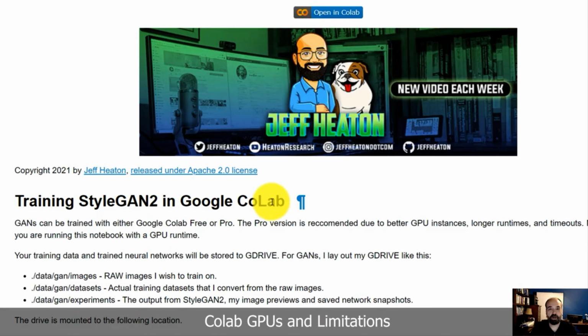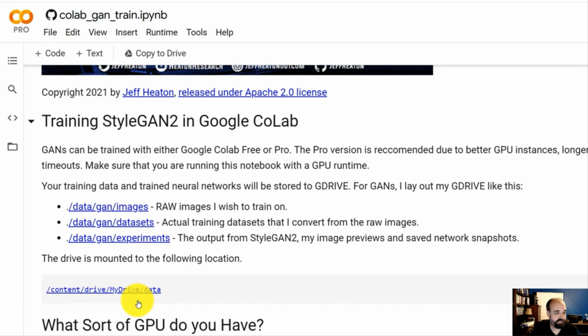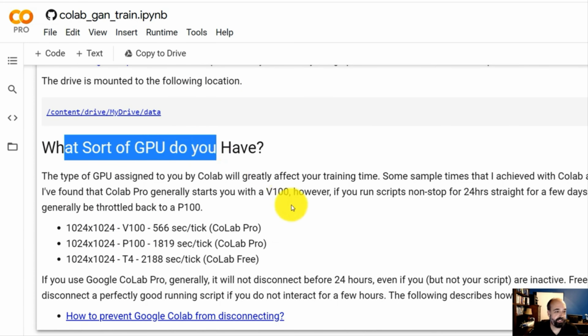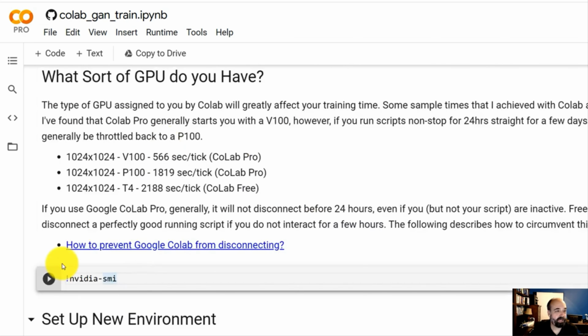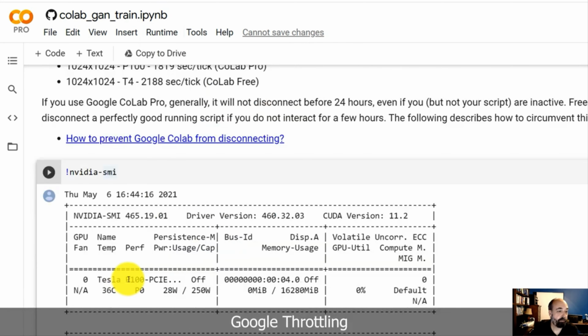So continuing on with my notebook, go ahead and open this in Colab. And now that we're there, those are those 3 directories I told you to set up. Let's see what sort of GPU we have. You run this command right here. If this tells you don't have a GPU, then you need to change the runtime type up here. Just go to runtime. I have a P100, which is unfortunate.